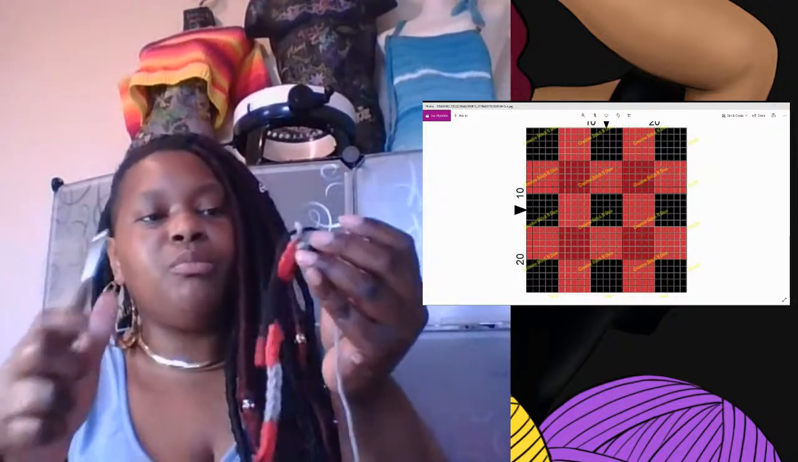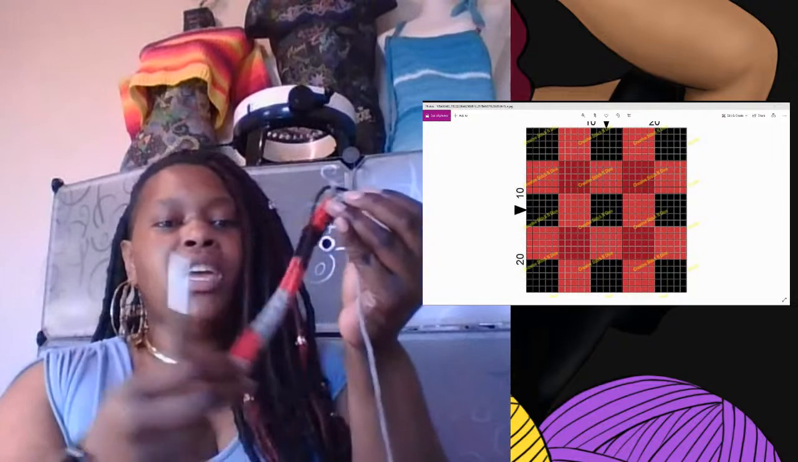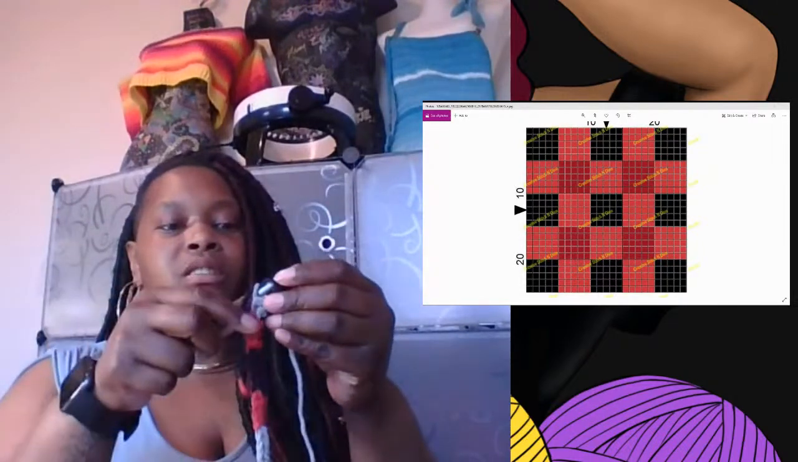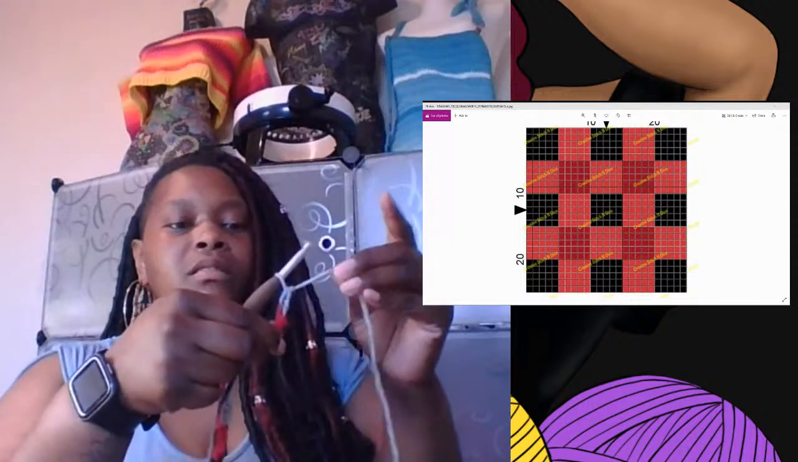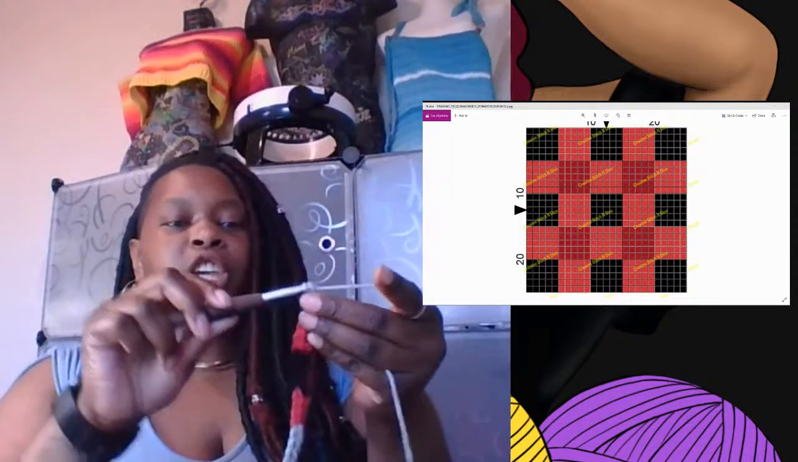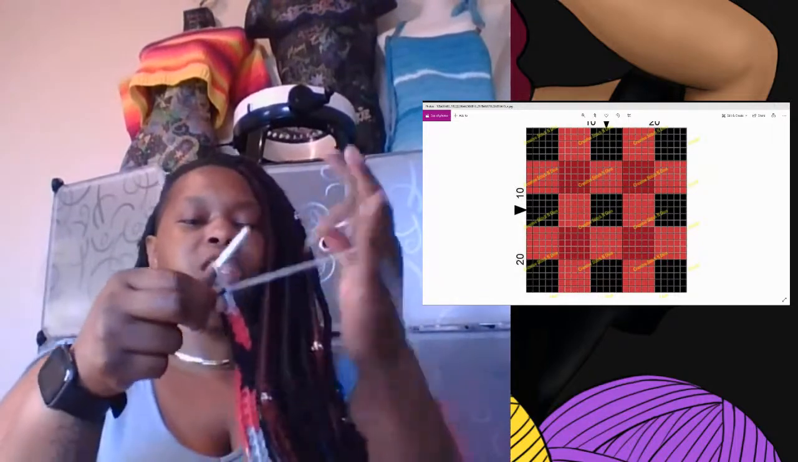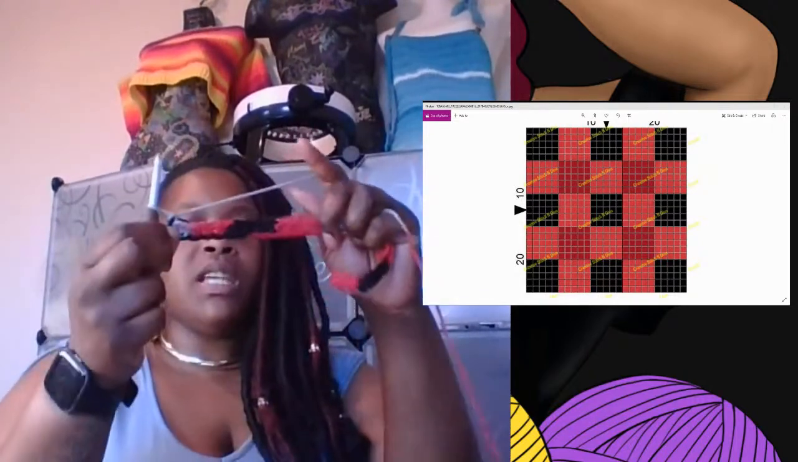Pull it through that loop. That way it's laying right here on top of your foundation. Go back in and chain 1 and turn. So when you turn, the tail is going to be right on top.